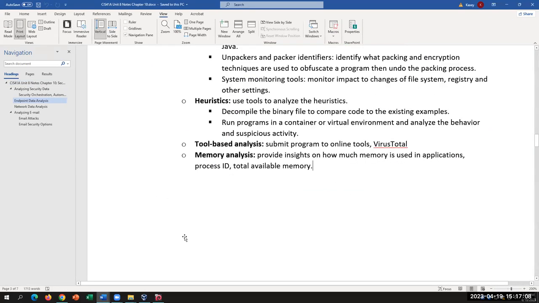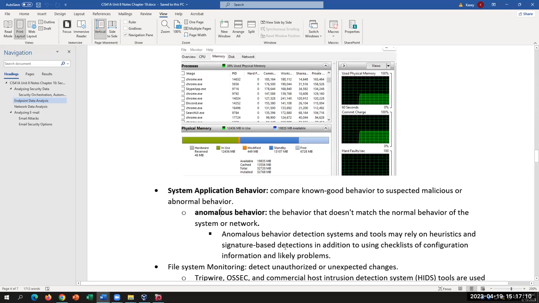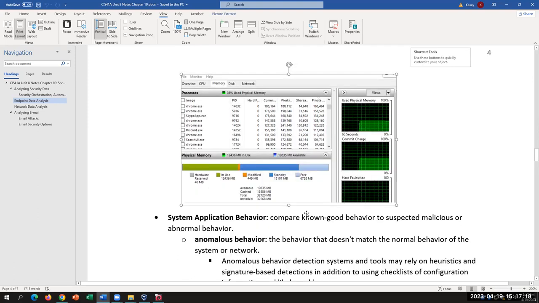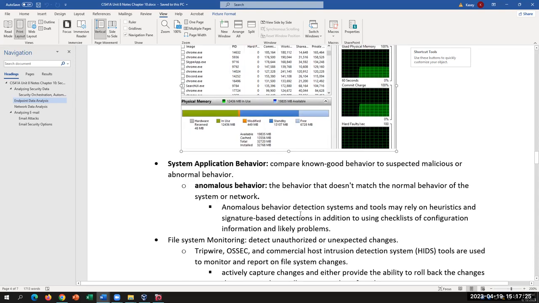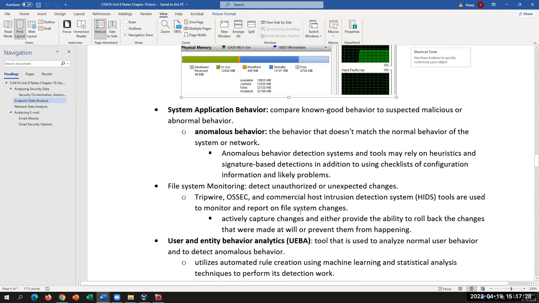Okay. So anomalous behavior is here. You can find this on page 4 of your notes. This is the screenshot for your network monitor. This is what it looks like. It looks very similar to your task manager. But for file system monitoring, you can use Tripwire. They've been around for a long time, along with OSSEC. And then for the user or entity, you would use UEBA.